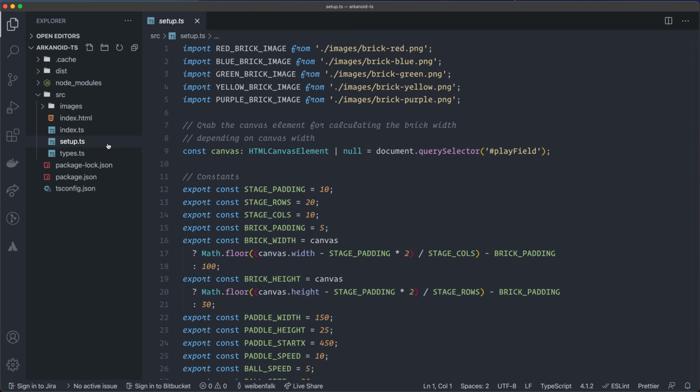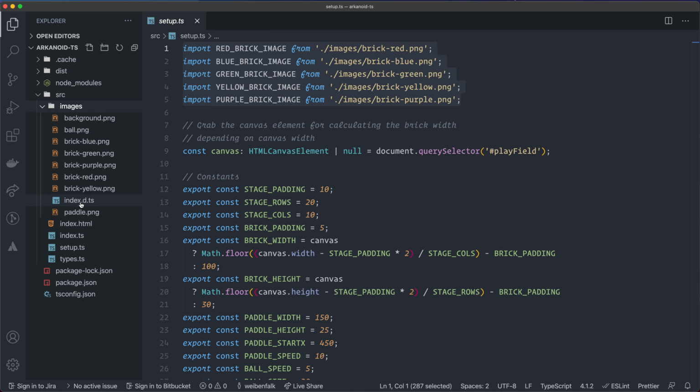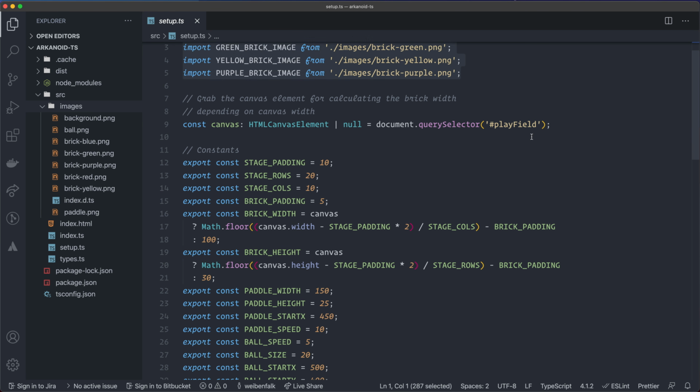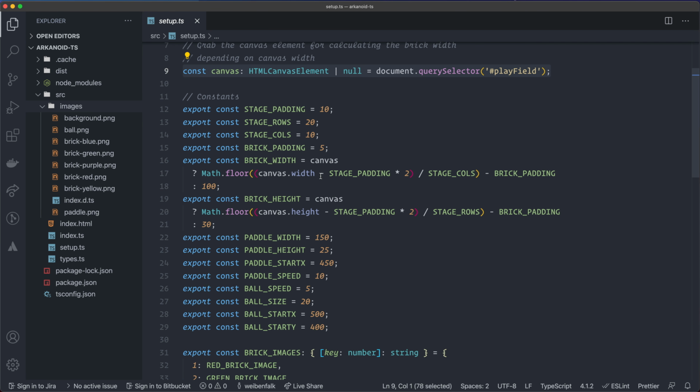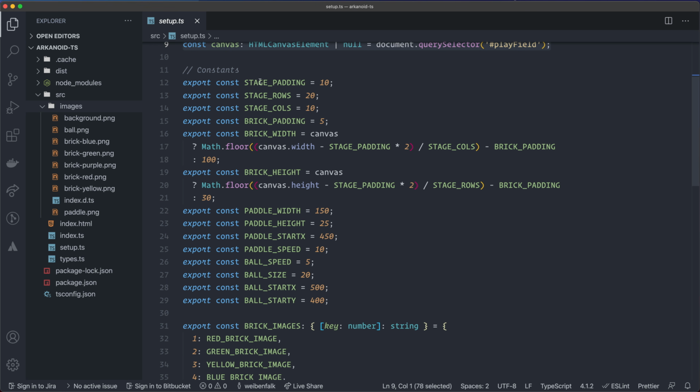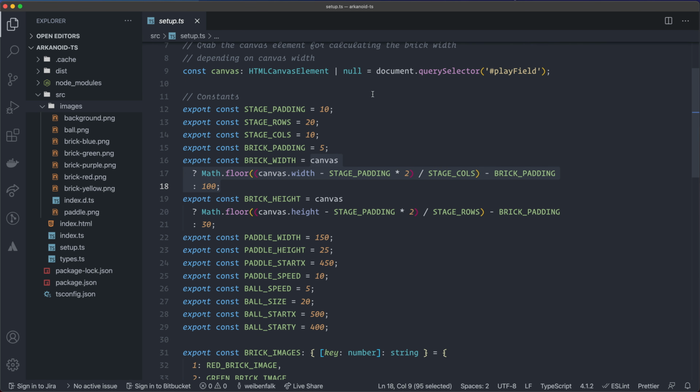Then I have a setup.ts file. And here you can see that I'm importing my images, and that's why I needed that little type declaration here so that I can import the images like this. Then I grab the canvas and I'm going to set up some stuff for us here. We're going to set the stage padding, stage row, columns, brick padding, brick width. And you can see that I calculate the brick width and height depending on the size of the canvas. So that's what I'm doing here.